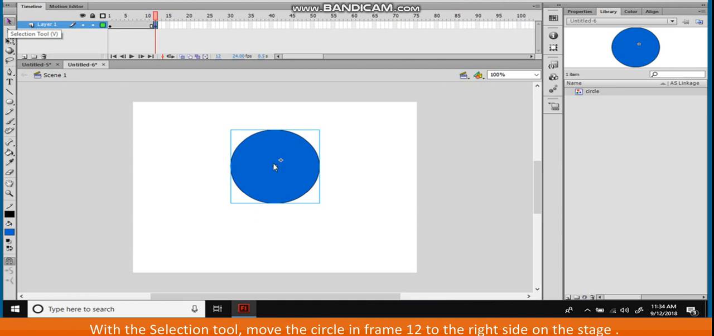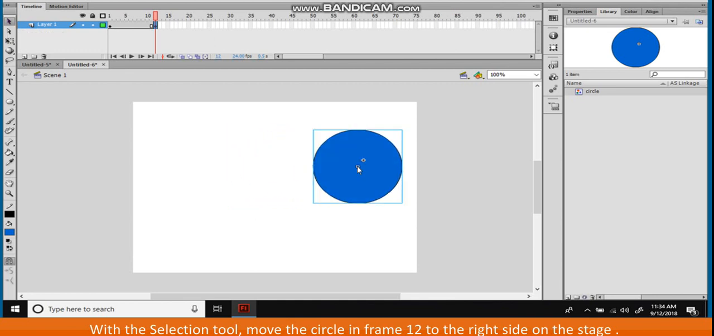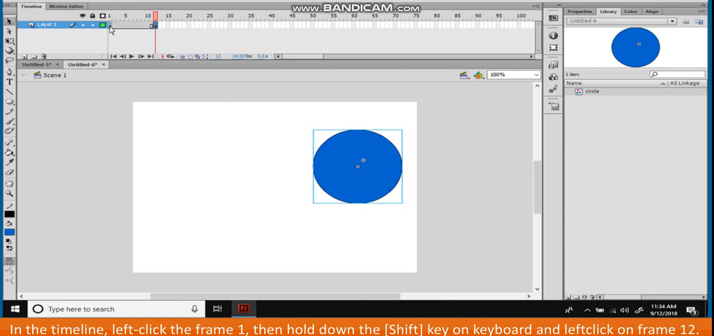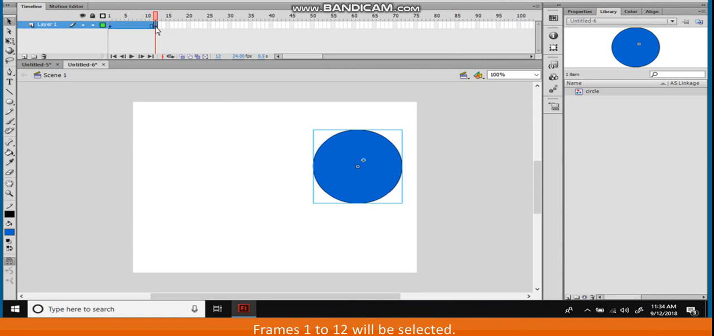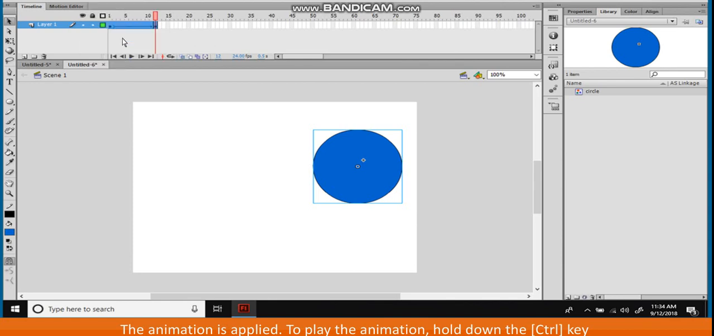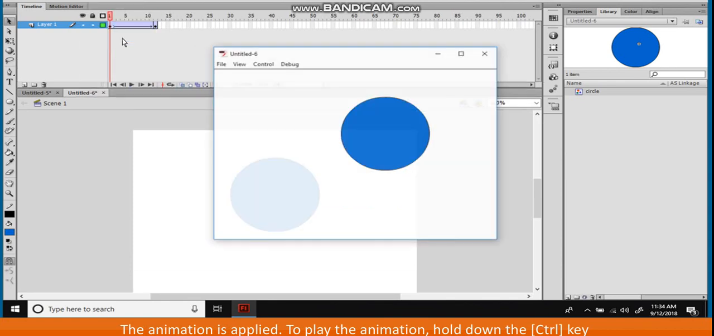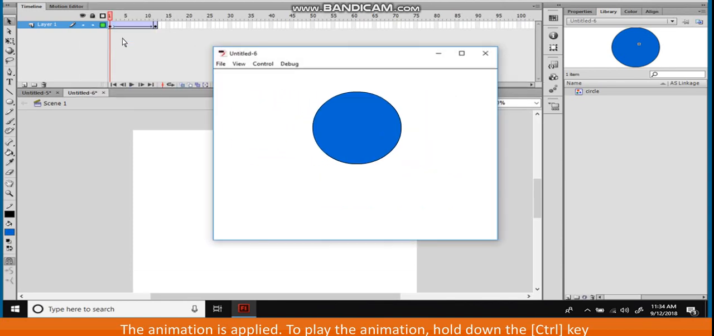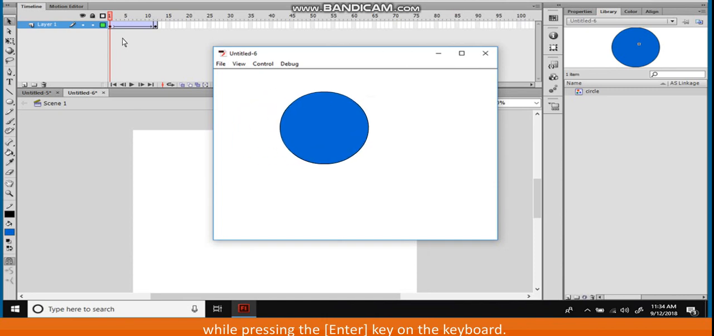With the Selection tool, move the circle in frame 12 to the right side on the stage. In the timeline, left-click the frame 1, then hold down the Shift key on keyboard and left-click on frame 12. Frames 1 to 12 will be selected. In the Insert menu, select Classic Tween option. The animation is applied. To play the animation, hold down the Control key while pressing the Enter key on the keyboard.